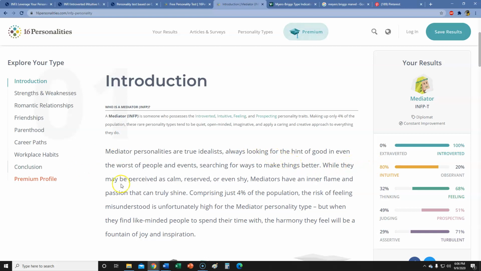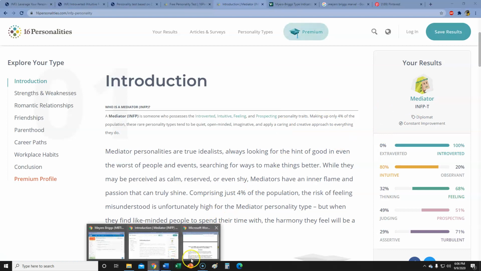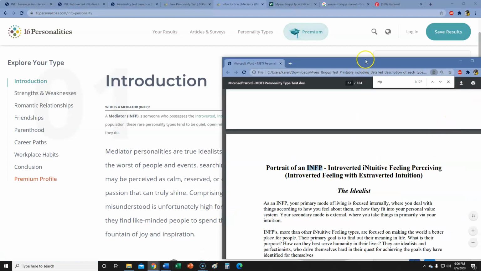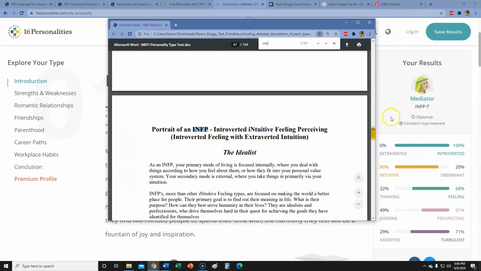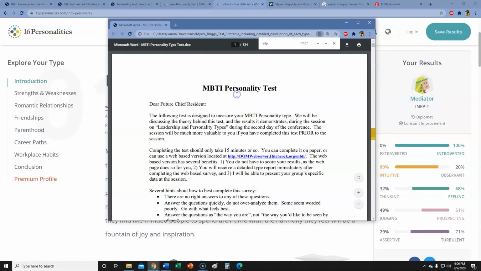So really cool to explore those. Again, I provided for you a document. Let me show it to you, where you can read about each of these in a more academic setting. And this one is a document that you can complete the written version of this and score it by hand.